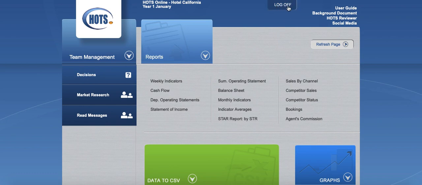Up at the top of the screen, you've got your log off button. It's really important if you're changing access, if you're moving to a different computer or you're doing anything where you need to move, you should always log off and then log back in. That's a really important step. If you don't log off, then the system will lock you out for 2 minutes and it won't let you log back in. So that's really important to know.